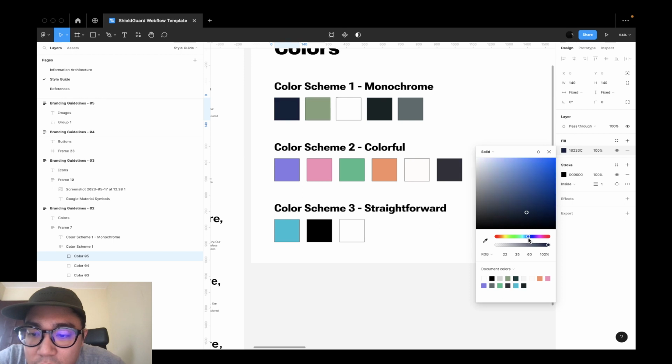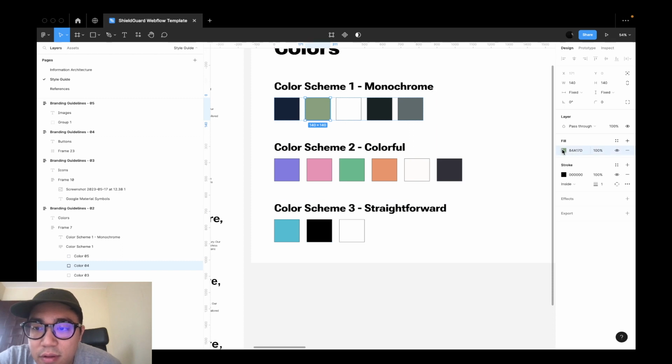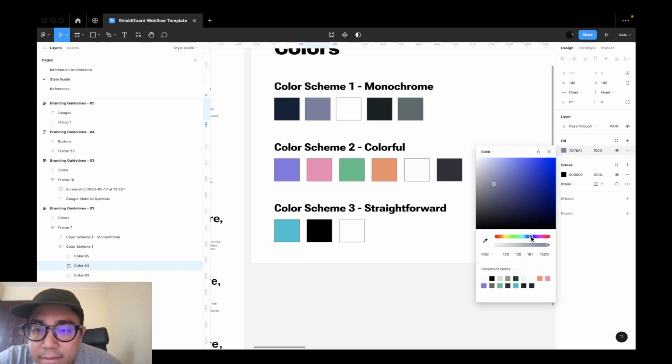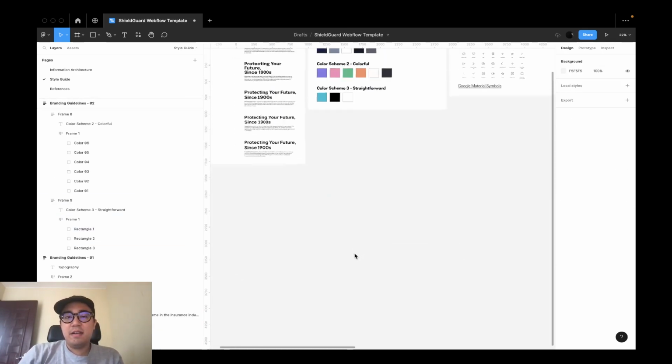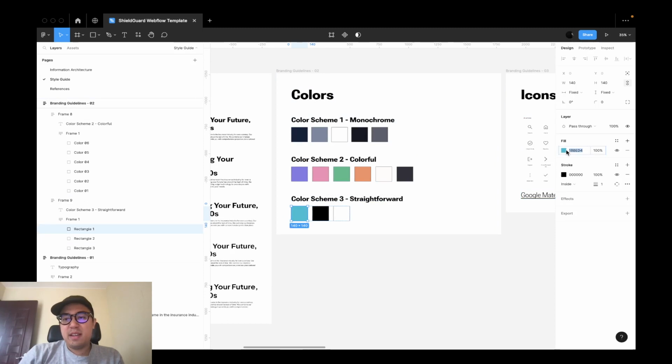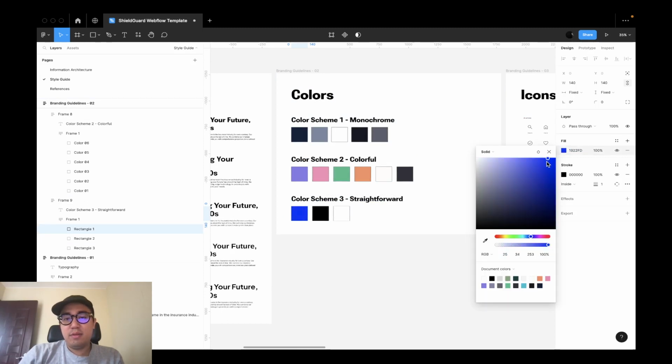I think I'm going to move that there and see. Now for the colorful scheme, I'm going to keep it like that. For the straightforward scheme, I'm going to keep it like that. Or I could probably just make a much bluer version. This is too purpley. Maybe that. Yep.